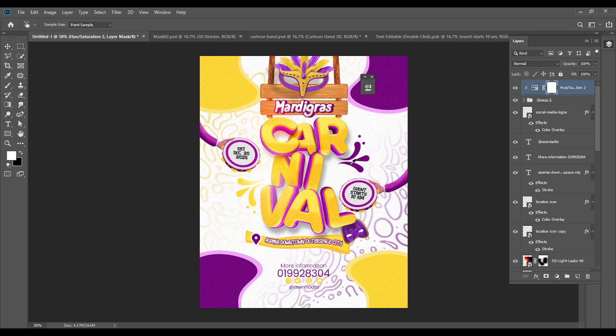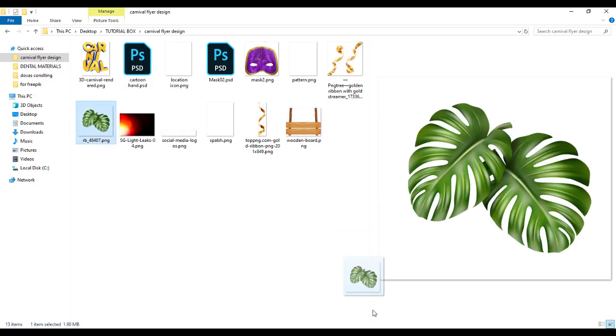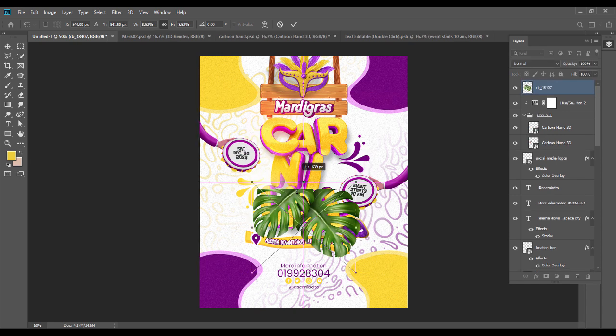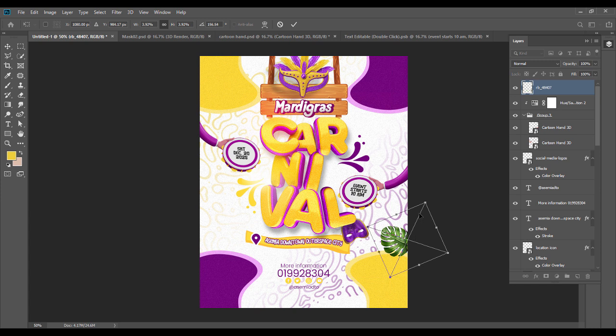So you can see now. So blend this color with this design. So this is perfect for me. So the next thing is to add some other elements. So I'll add this. This leaf. So I'll add this. I'll rotate it. So I'll bring it here. This is fine.